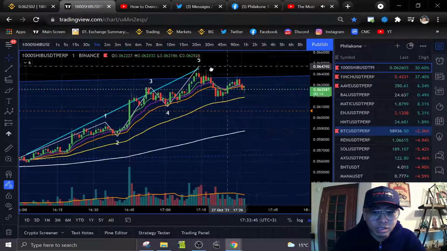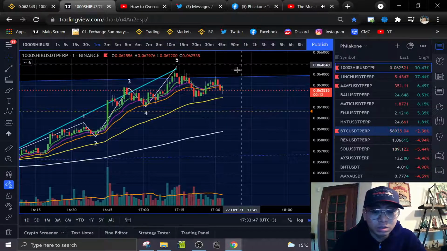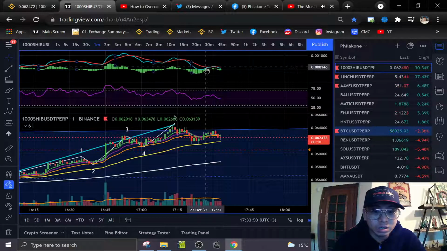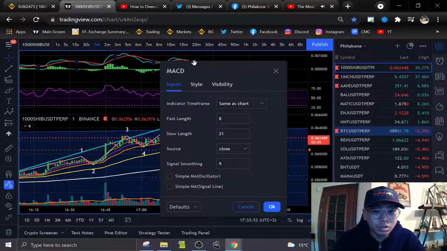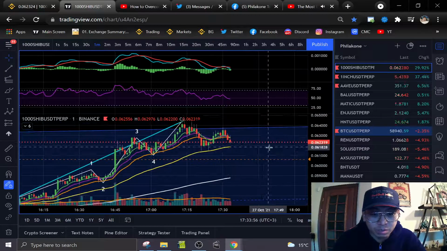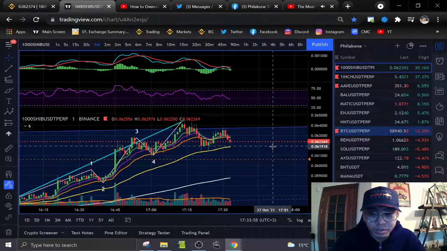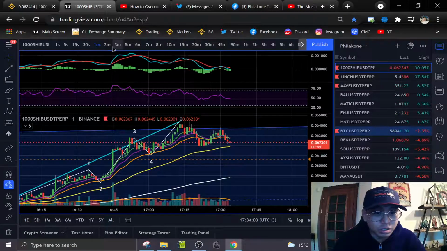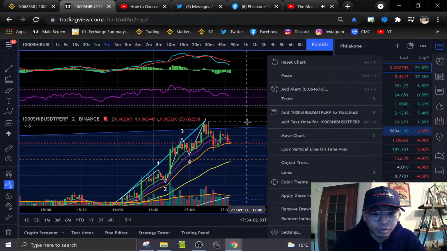My MACD setting has been altered. The MACD setting is now on a faster pace. It's set at 8 and 21. I'm just experimenting and seeing how this is going to play out. I want to see if this is going to break to the downside here. So let's just observe very carefully.